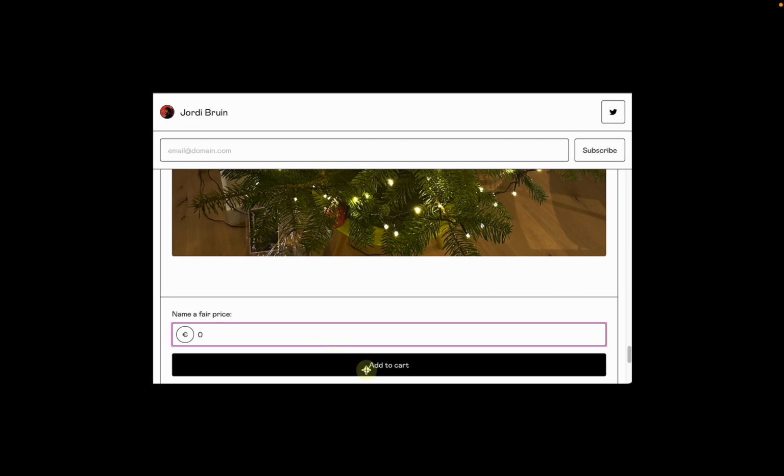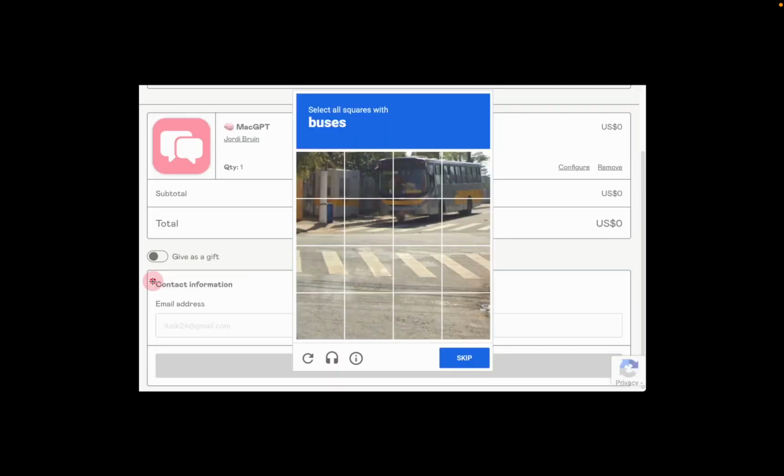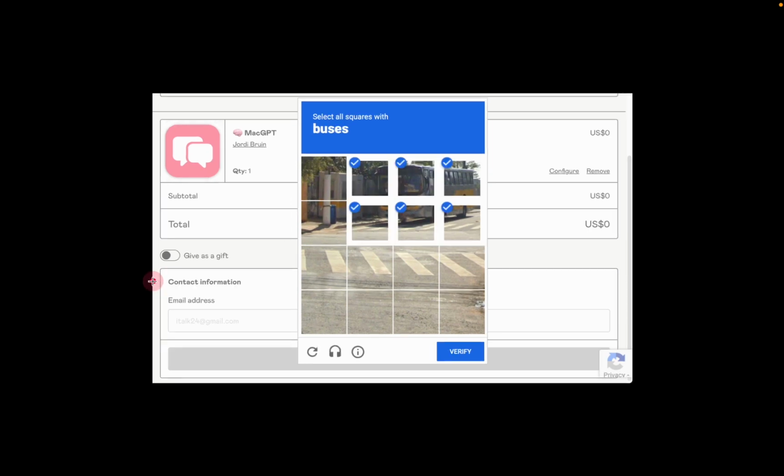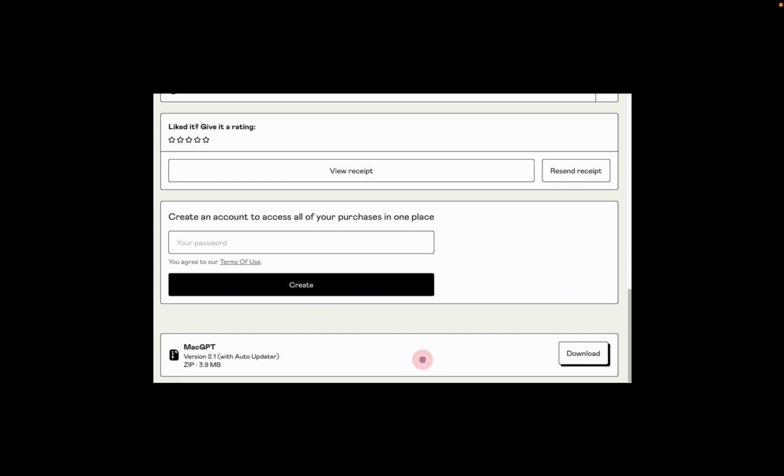Then enter your email address and click Get. You will be presented with a CAPTCHA. Click on the images you are asked to select and click Verify. A receipt with a 0 price will be sent to your email address, and you will be taken to the next screen. Scroll down and click Download.